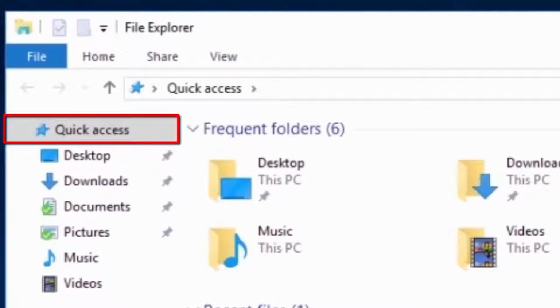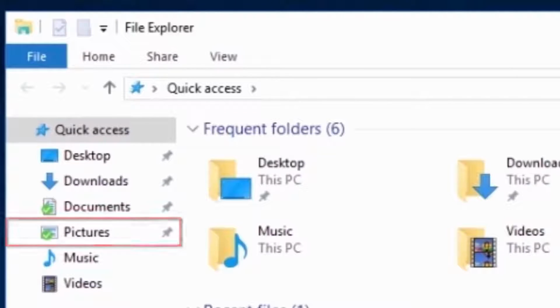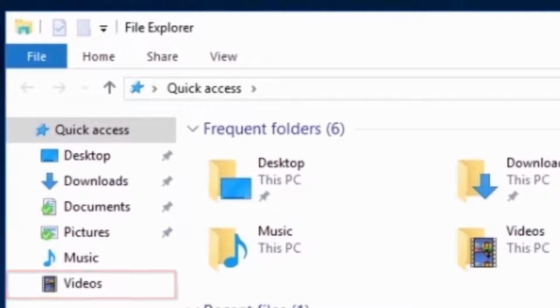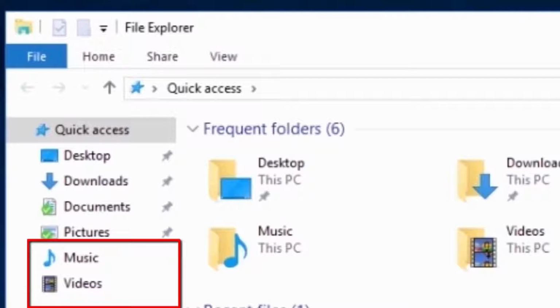The Quick Access items include links to the desktop, downloads, documents, pictures, music, and videos. Some of the items in the Quick Access list will always show in the list because they are pinned. Pinned items have a gray pushpin icon next to them. We can see that currently desktop, downloads, documents, and pictures are pinned to the Quick Access list. The unpinned folders will change as you use Windows to show the folders you most commonly access. Currently it just shows the defaults for music and videos.